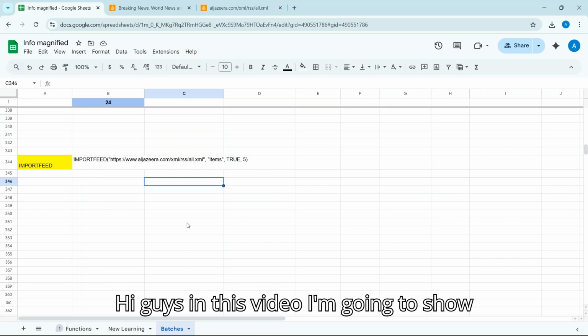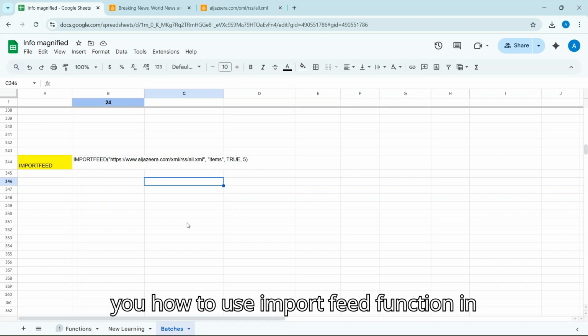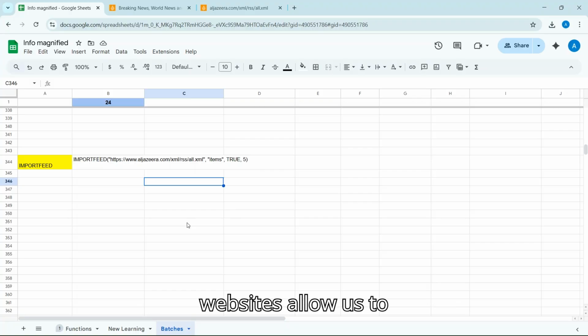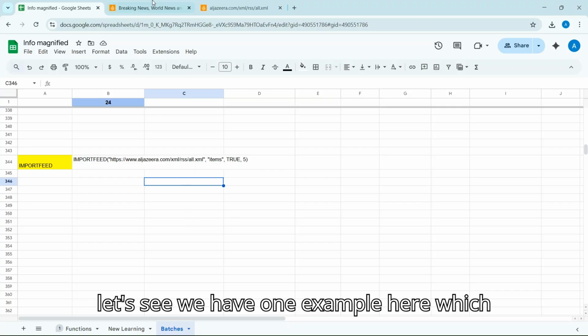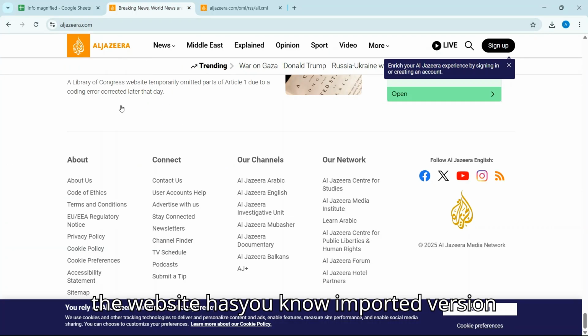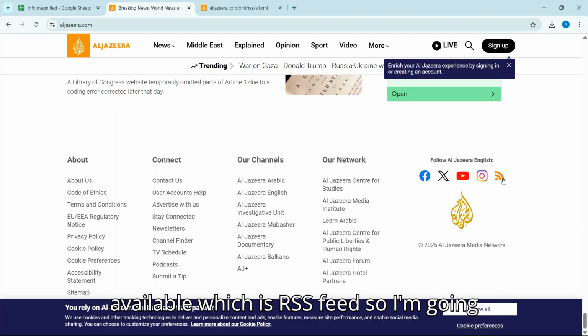Hi guys, in this video I'm going to show you how to use the IMPORTFEED function in your Google Sheets. Quite a few websites allow us to import feeds from them. So let's see, we have one example here, which is Al Jazeera. The website has an import version available, which is an RSS feed.